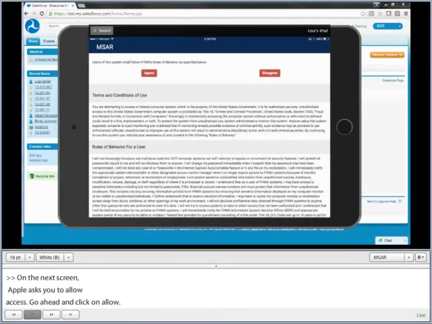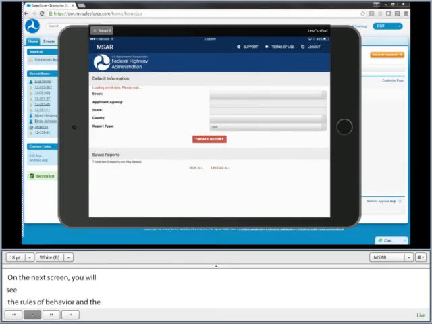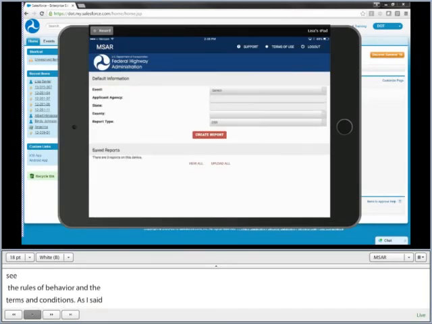And on the next screen, you will see the rules of behavior and the terms of condition. As I said before, if you're going to use the application, you need to agree to them. Please review them and then click on the Agree button. And this will take you to the main screen on the mobile app. You have now successfully installed and launched the MSAR mobile app.